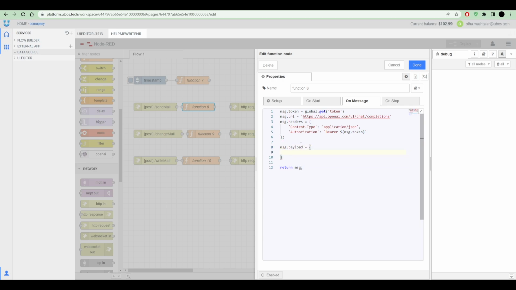We need to set up first of all which model we need to use. My model will be ChatGPT Turbo 3.5. I also can set up some temperature and can set up messages. That's my temperature, and I have saved the type of message. This will be my message.